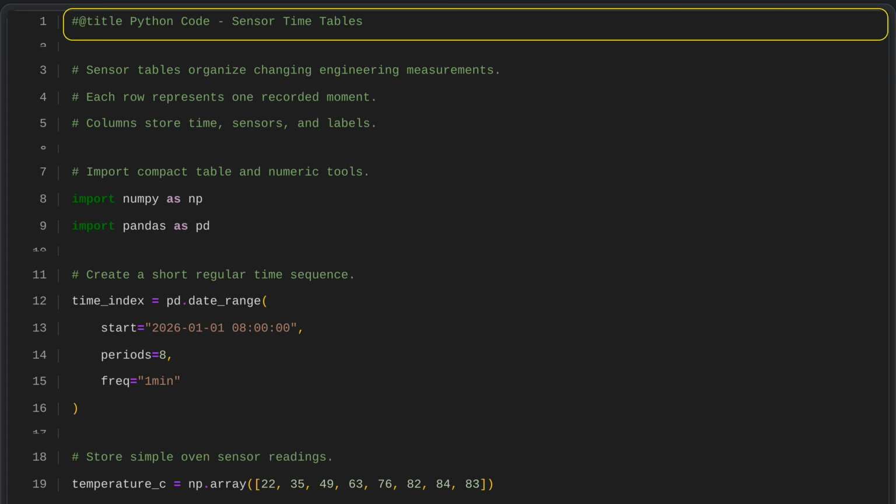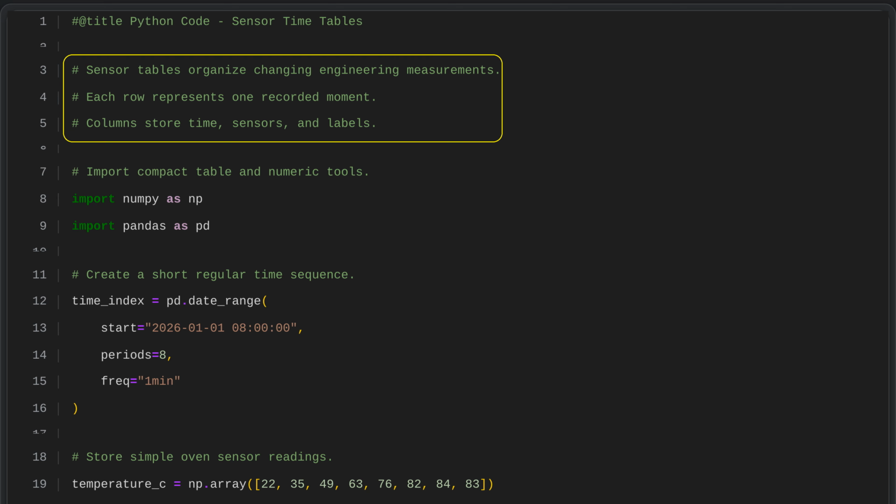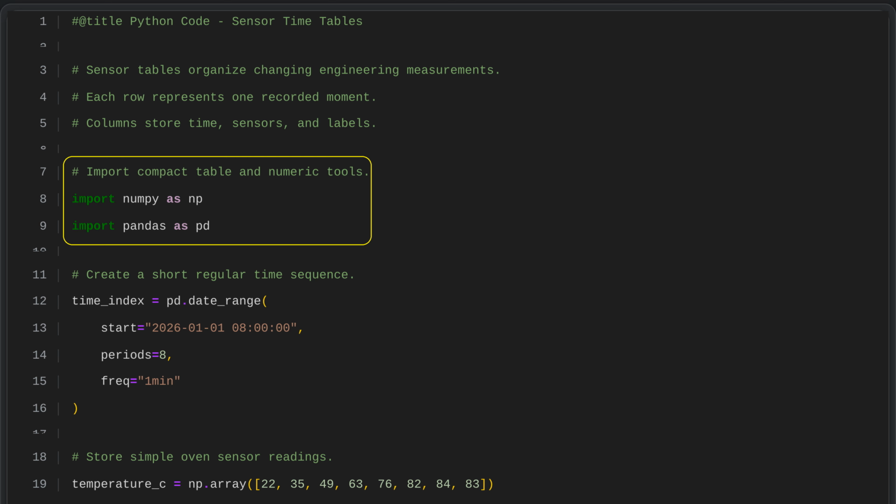Python code, sensor timetables. Sensor tables organize engineering measurements that change over time. Each row records one moment, while the columns hold the time, sensor readings, and related labels. We begin by importing NumPy and pandas, 2 core libraries for working with data. NumPy supports efficient numerical array operations, while pandas helps organize and analyze tabular data. Together, they provide the foundation for managing sensor data and performing calculations on it.